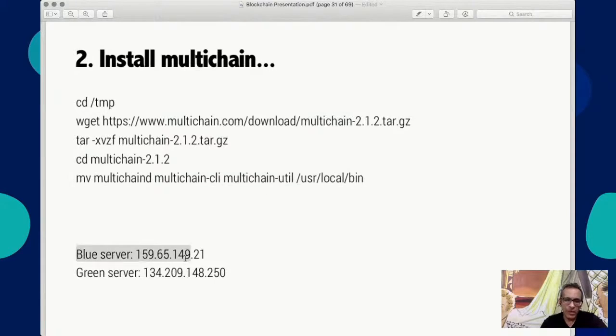For the sake of convenience, in the next few slides, I'm going to talk about something called the blue server and the green server. I would request that you also note down this IP address, 159.65.149.21, because it is the IP address of my main node on which my blockchain is running. When you set up your own, you are going to connect to that particular node. So you can note down the IP address.